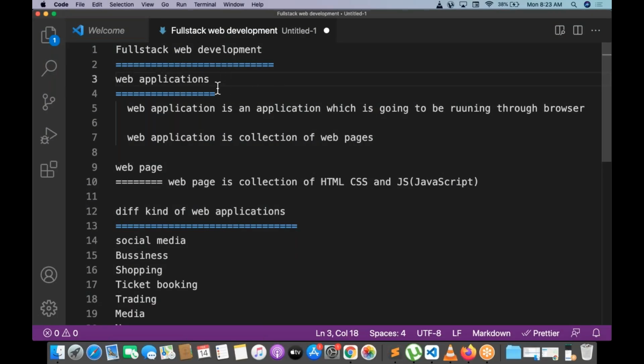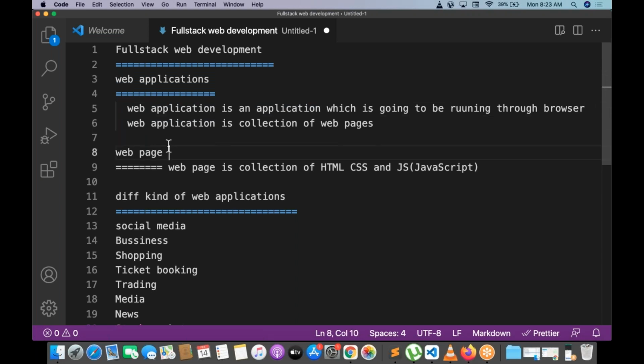In the full stack web development part, we are working on web applications. A web application is an application which runs through a browser. A web application is a collection of web pages. A web page is a collection of HTML, CSS, and JavaScript. HTML is basically used to design and construct a web page, and CSS is used to decorate a web page, providing some cosmetic changes and decorations. HTML and CSS both are not programming languages. We have to understand the syntax of HTML and the syntax of CSS.